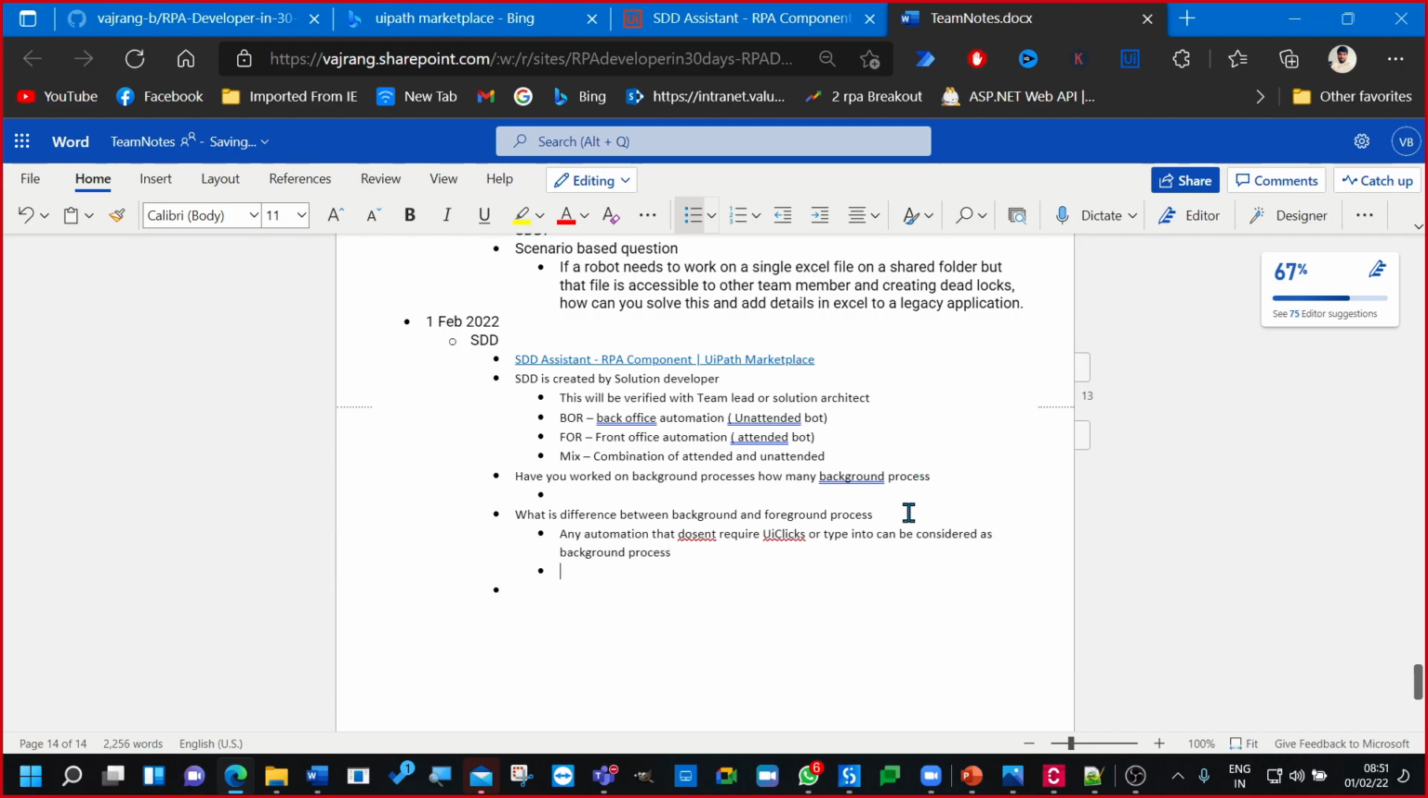Okay. So if you have observed, let's assume that there is an API call. I'm doing a WhatsApp automation, if you know, to send out messages for everyone. Do you remember? So for that, is it a foreground automation or a background automation? You're saying background, and you're saying foreground. Okay.